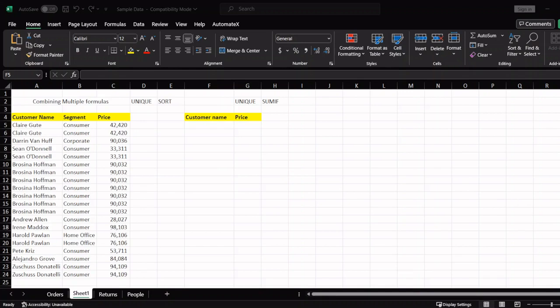Imagine you have a list of numbers or names in Excel and you want to find the unique items in that list. You can do that using the UNIQUE formula. It's like having a magic wand that makes all the duplicate items disappear. Okay, here is how you do it.